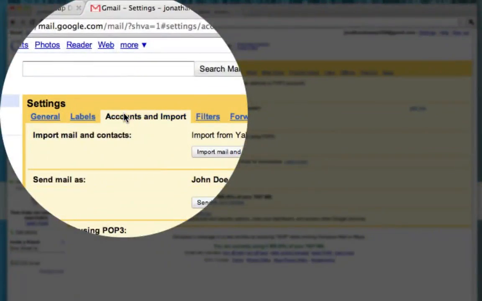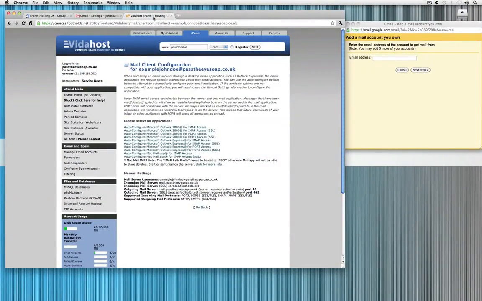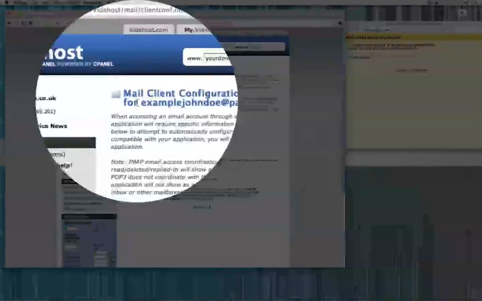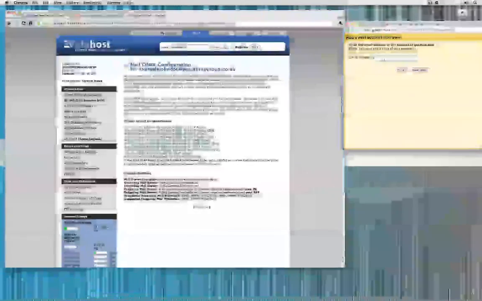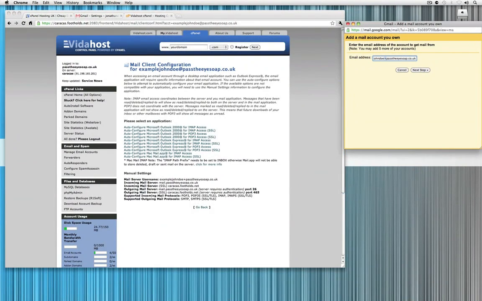So, I'm going to go back to Gmail, I'm going to click Settings, I'm going to click Accounts and Import, and I'm going to click Add a POP3 email account. Right, when we go over here, you'll notice that we've got the name of our account at the top here, and the manual settings down here, and we're just going to be copying these over. So I'm going to paste that in.